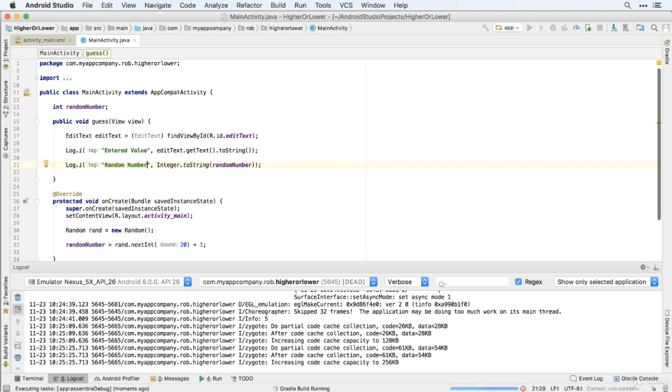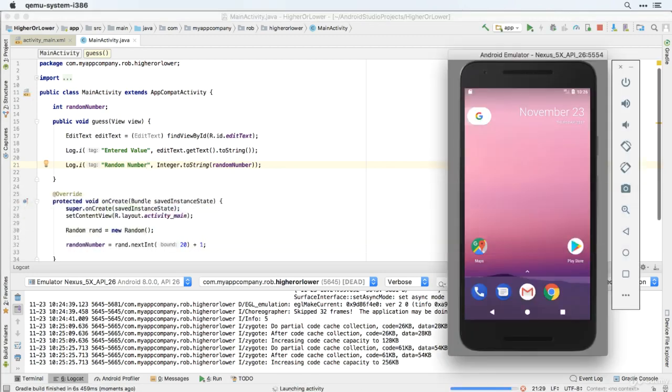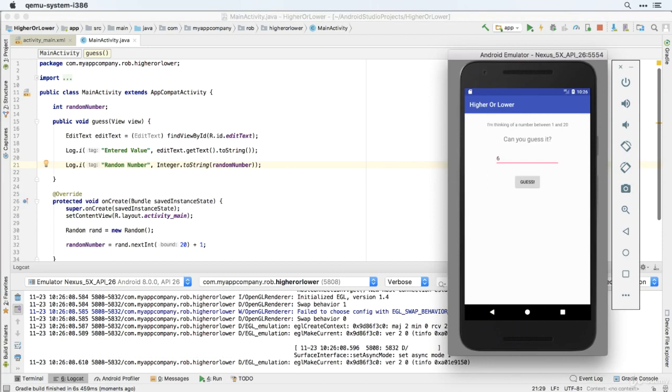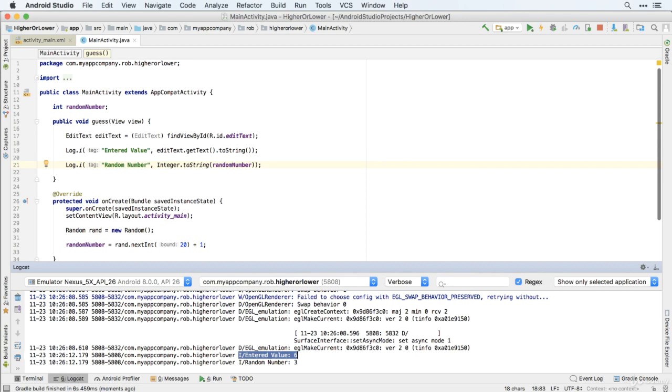Okay, and then once we've verified that we're getting the entered number and the random number correctly, we'll do our comparisons. Here we go, so I'll enter the number 6. And fantastic, so I've got an entered value of 6, which is right, and a new random number. All looks very promising.